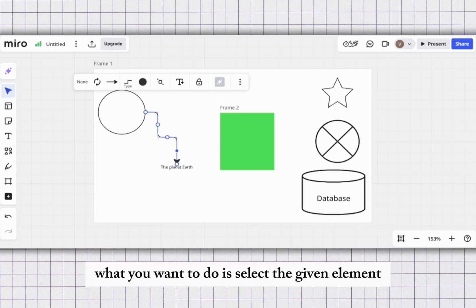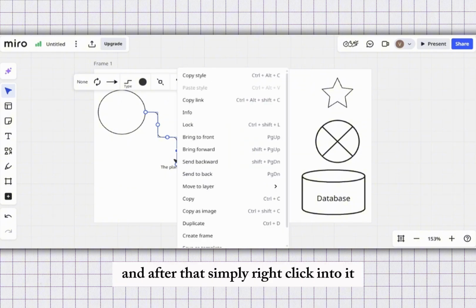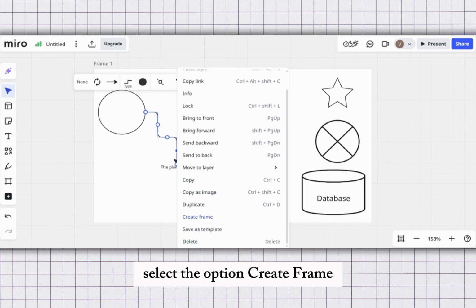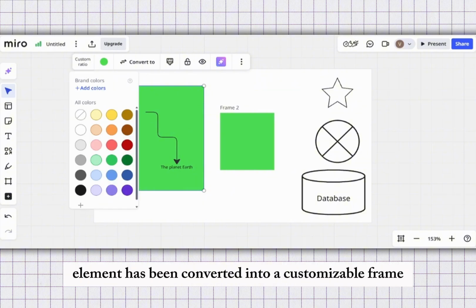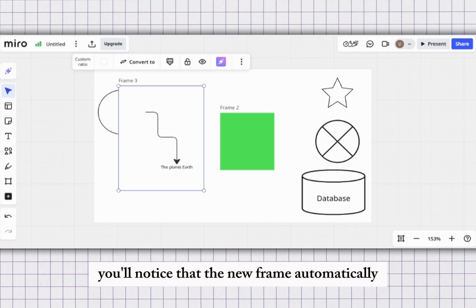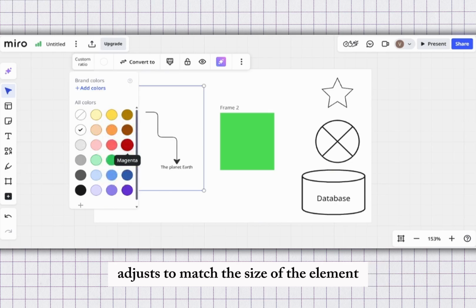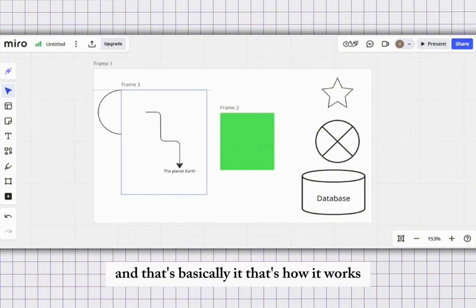What you want to do is select the given element, in this case here, this connection. And after that, simply right-click into it. Now, from the menu that appears, select the option Create Frame, and there you go. Just like that, the selected element has been converted into a customizable frame. You'll notice that the new frame automatically adjusts to match the size of the element, roughly at least, so it fits neatly around it. And that's basically it.